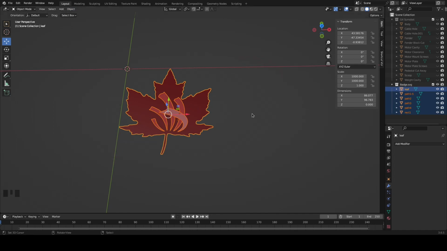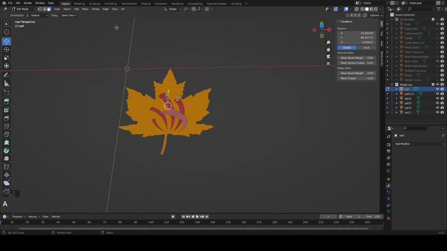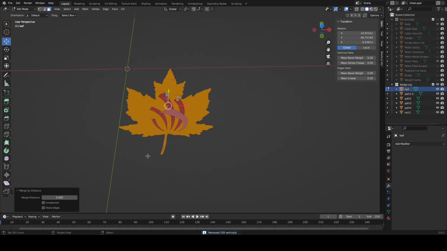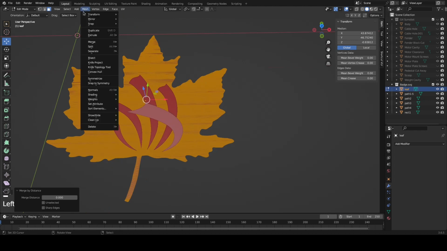Before we can use these meshes, we need to do a little cleanup on them. I'm going to start by selecting the leaf, tabbing into Edit Mode, and I'm going to select all the faces. Up to Mesh, I'm going to go to Cleanup and I'm going to choose Merge by Distance. So we had 339 vertices that we moved, but this geometry is more complicated than we want it to be. So the next thing that I'm going to do is I'm going to go up to Mesh, and under Cleanup again, I'm going to choose Decimate Geometry.